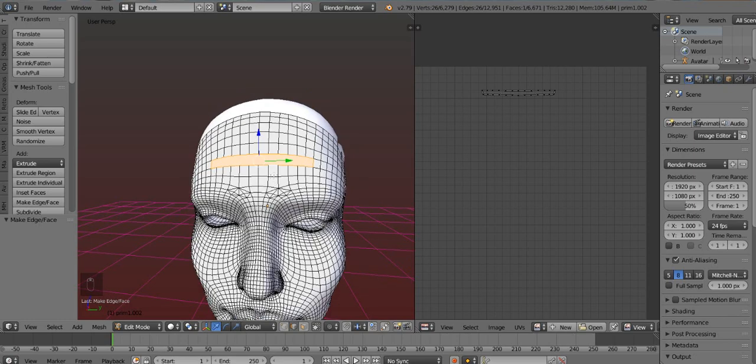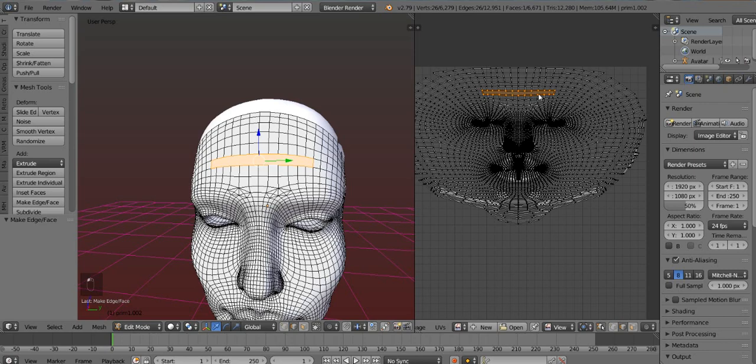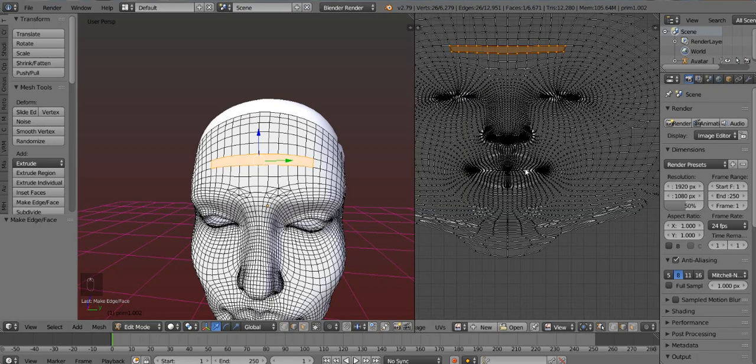Don't celebrate too soon, we're not done yet. In fact, to make this a little more visually pleasing, we're going to go back over to the UV editing side and select this button right here, the Keep UV in Edit Mode Mesh Selector in Sync. This will bring up the UVs of the body that we're working on. Sorry, I mean the head. I'm so used to working on bodies.